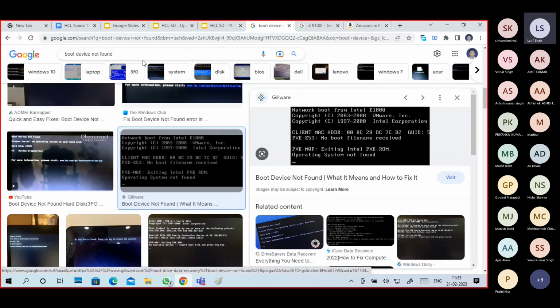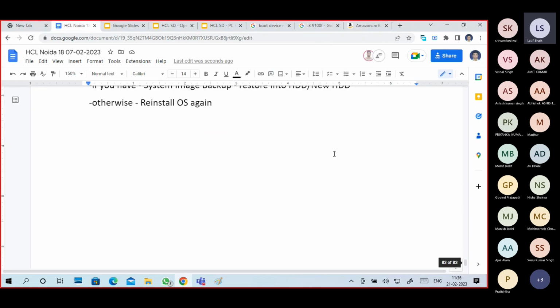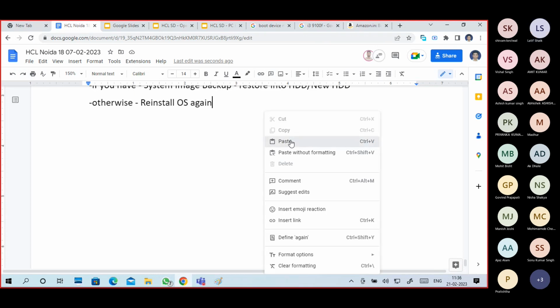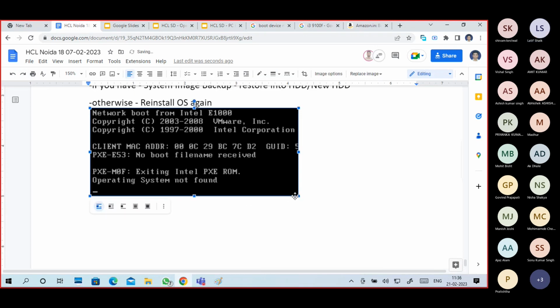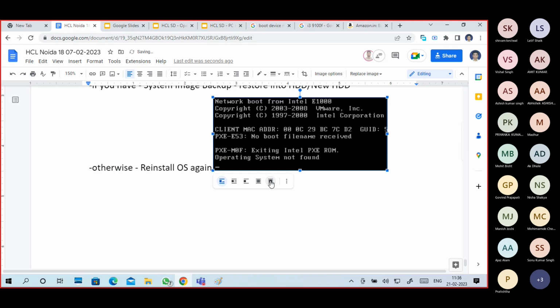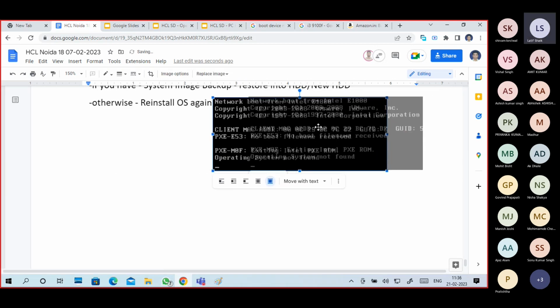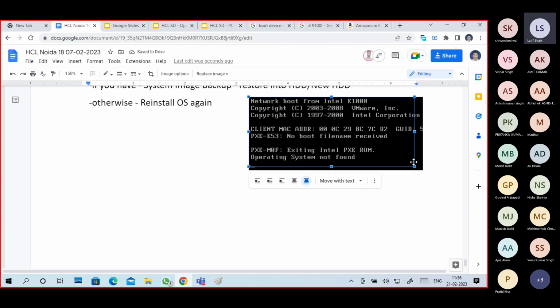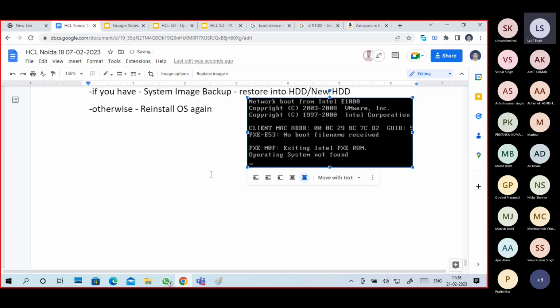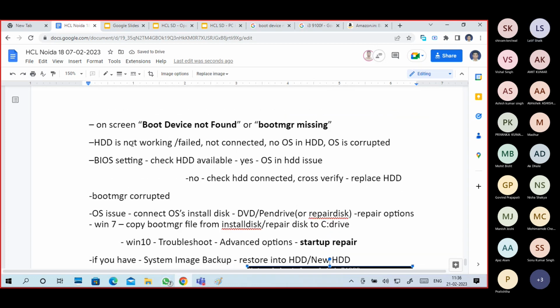Okay, so now boot device, boot file name received, operating system not found. This kind of stuff is also the same. Just to know what kind of errors, for this purpose only.